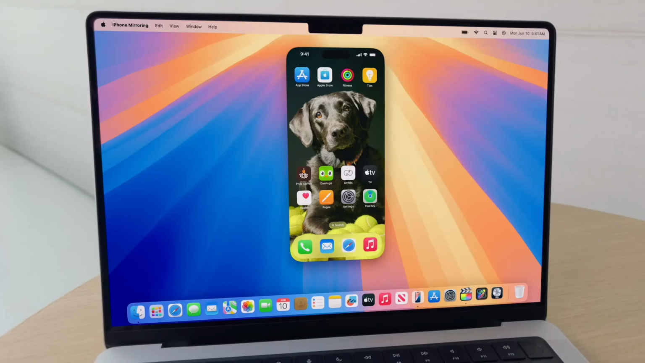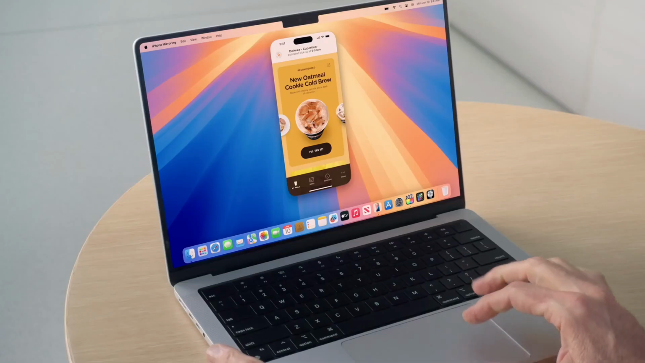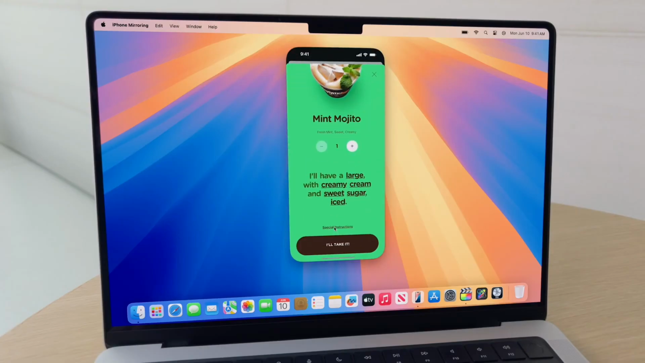And I can open any of my iPhone apps, like the Phil's Coffee app for a bit of extra energy from my favorite local coffee shop. I can use my Mac trackpad to interact with the app. And I can use my Mac keyboard too, like to add special instructions. Let's make this ice cold.